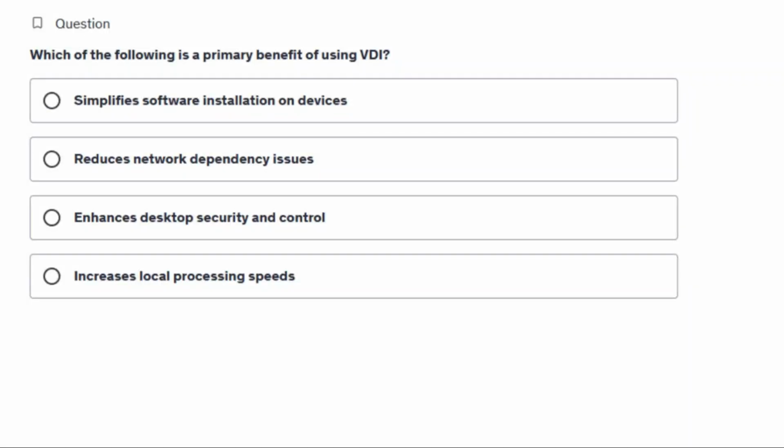So this is Pramod and this is again Core 1 practice test series, and this part is also very helpful to pass the Core 1 exam. So let's go to the questions, and this is question number 1.